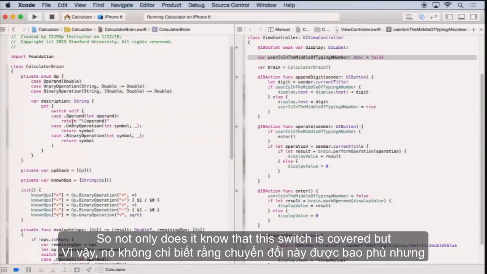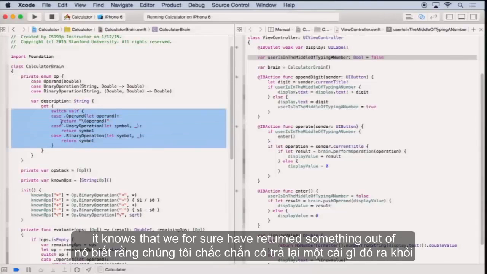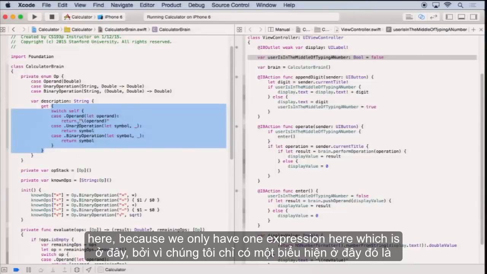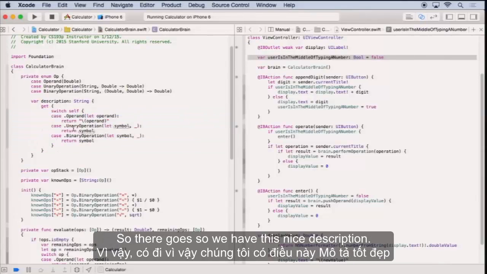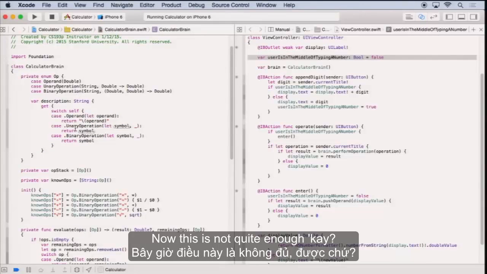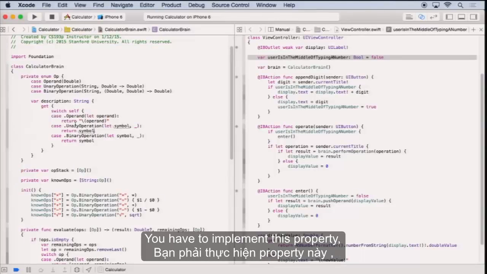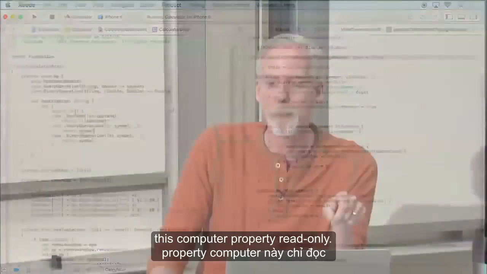So not only does it know that this switch is covered, but it knows that we for sure have returned something out of here because we only have one expression here, which is the switch, and we know that covers every case. So there goes. So we have this nice description. Now, this is not quite enough. Okay? You have to implement this property, this computed property, read-only.